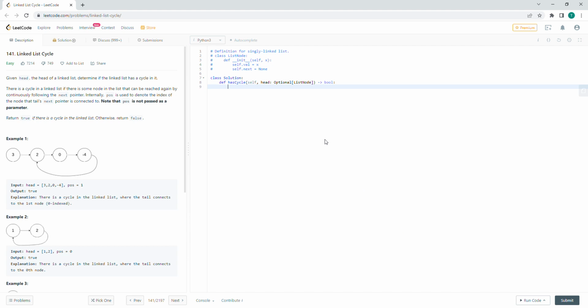Welcome to March 8th LeetCode Challenge, Linked List Cycle. Given the head of a linked list, determine if the linked list has a cycle in it. There is a cycle in a linked list if there's some node in the list that can be reached again by continuously following the next pointer.